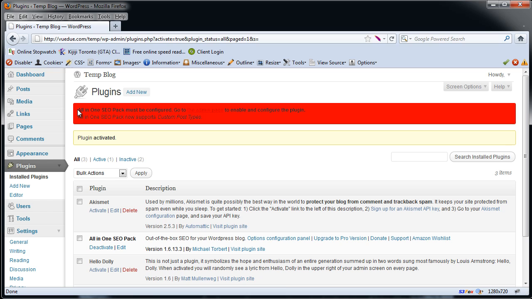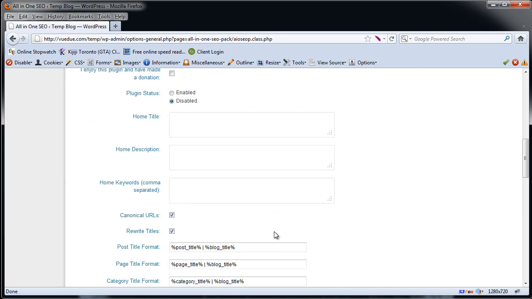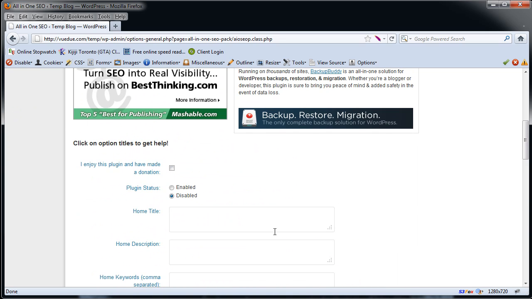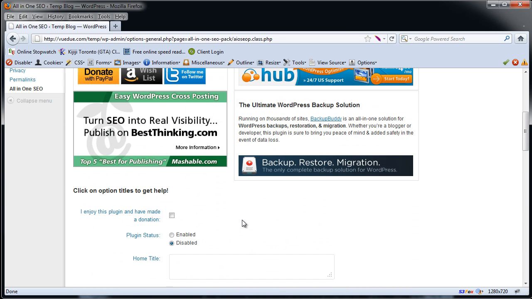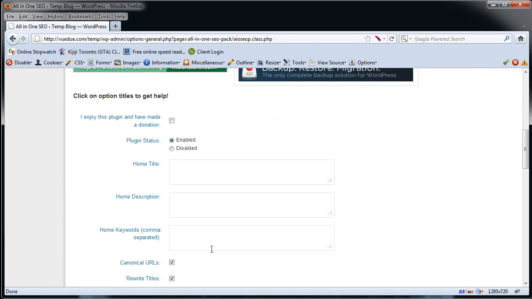Now you're going to get this error message right when you install it. It says All in One SEO Pack must be configured. Go to the admin page to enable and configure the plugin. So let's click there and go to the admin page. And the very first thing you want to do is click the Enabled button. So this is where you put in your basic search engine optimizing information.